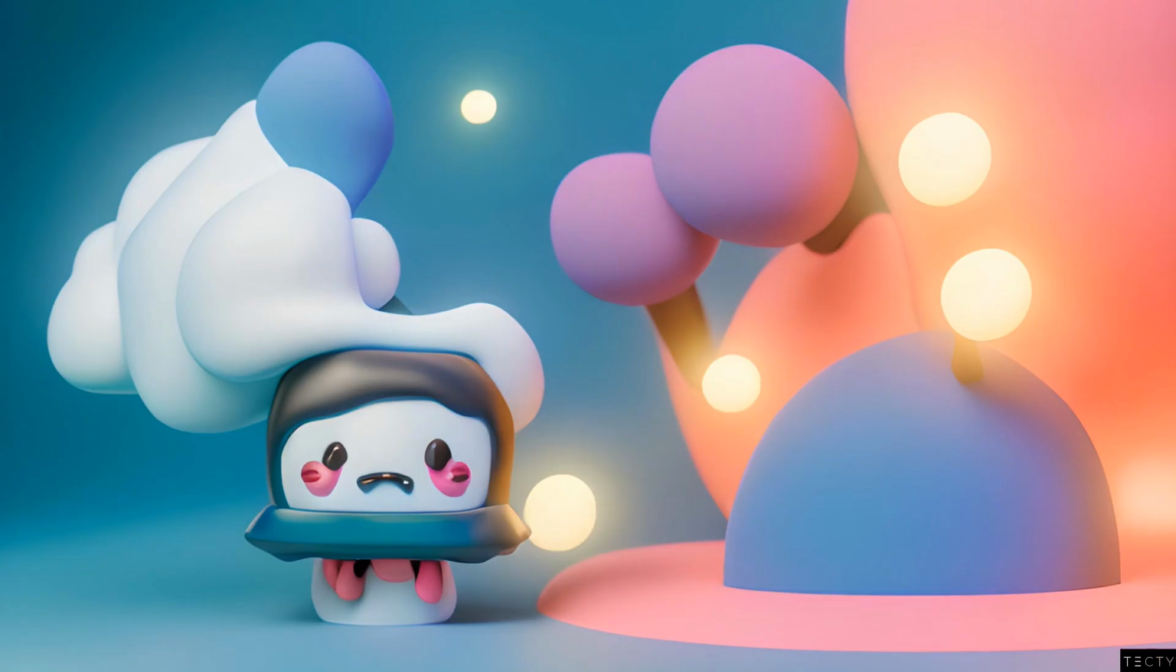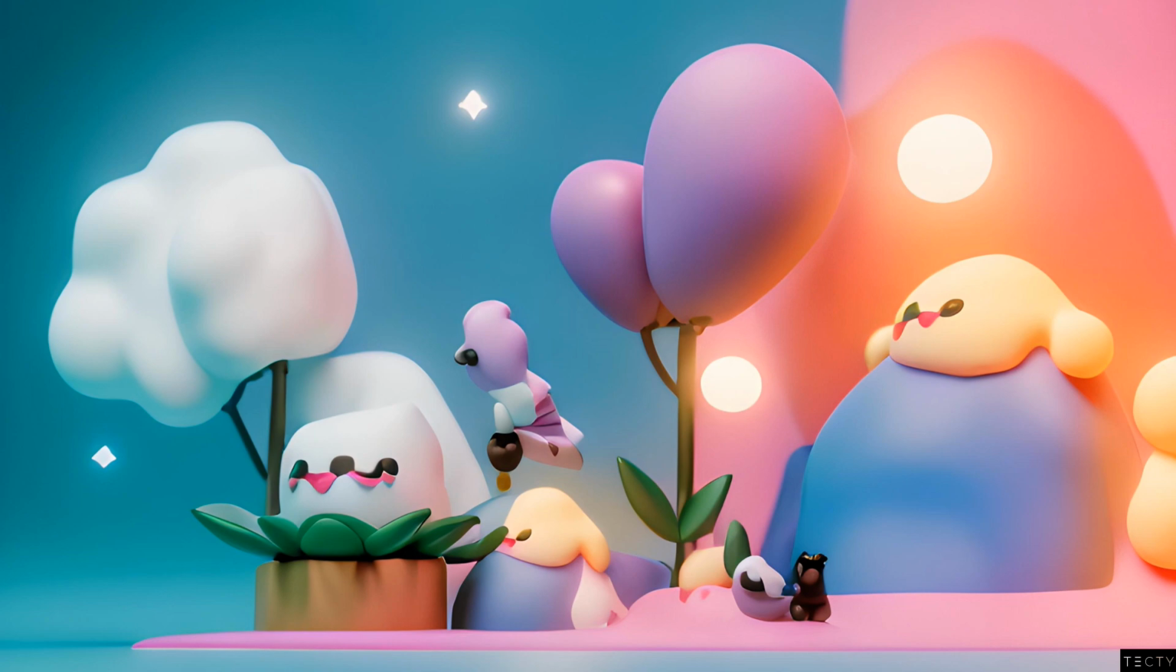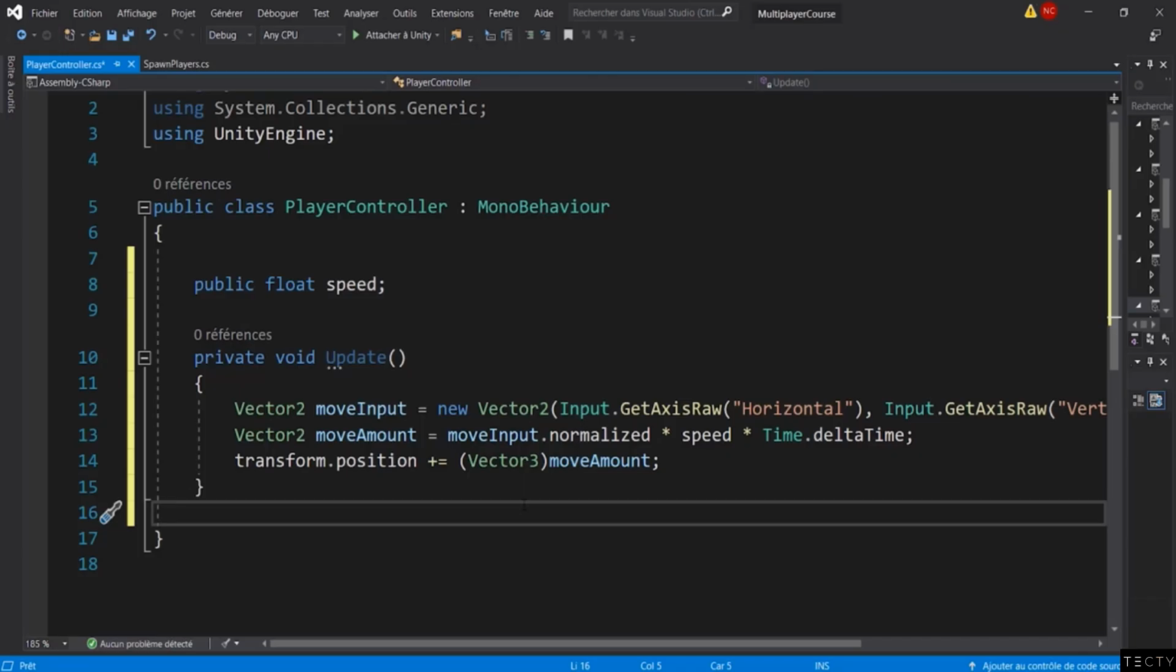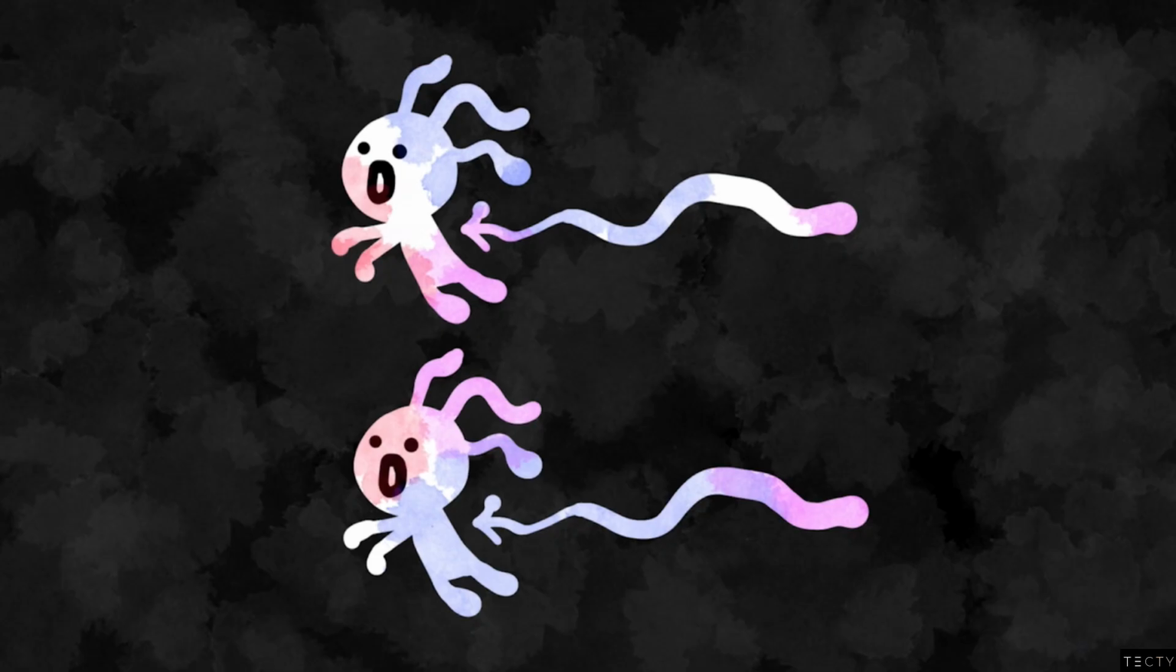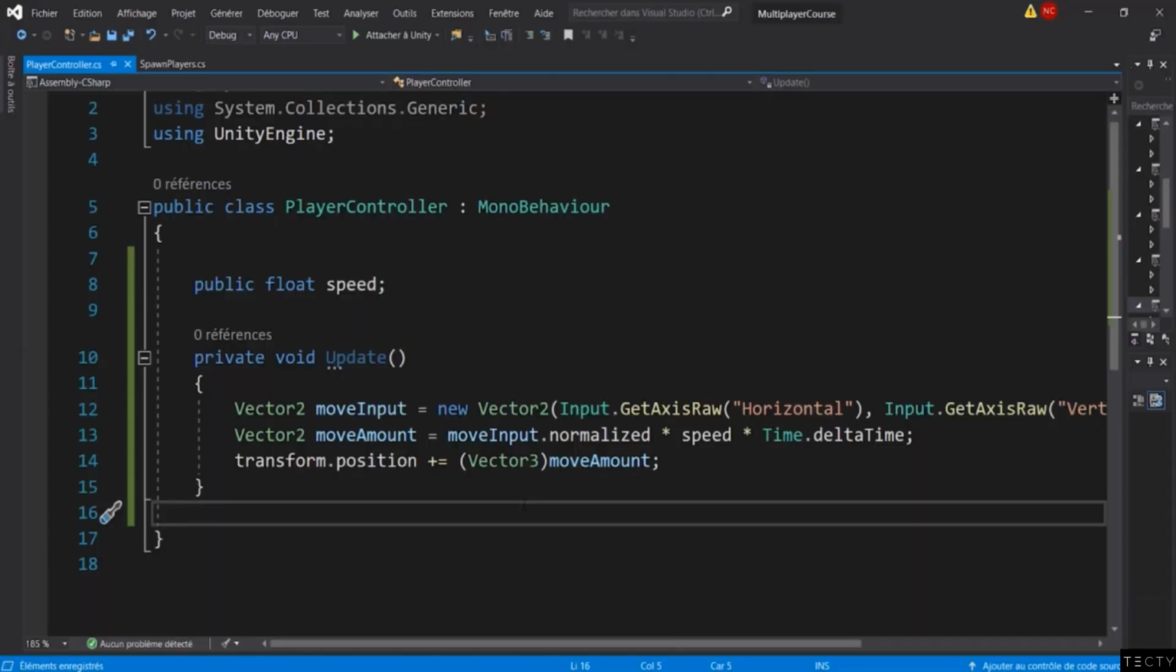However, for a multiplayer game, there is one small problem. If one player hits the left arrow key to move left, for example, every single player character in the room will also move left. So we need some way of knowing if this instance of the player character is the local player. In other words, the character that you spawned in when you entered the game scene.